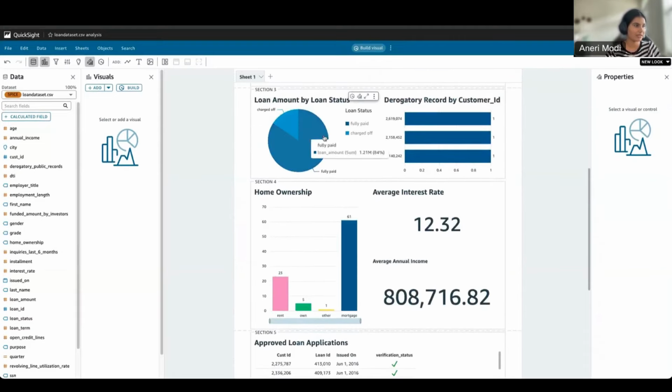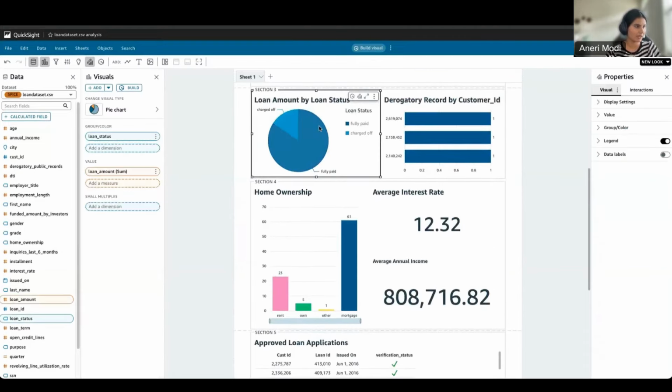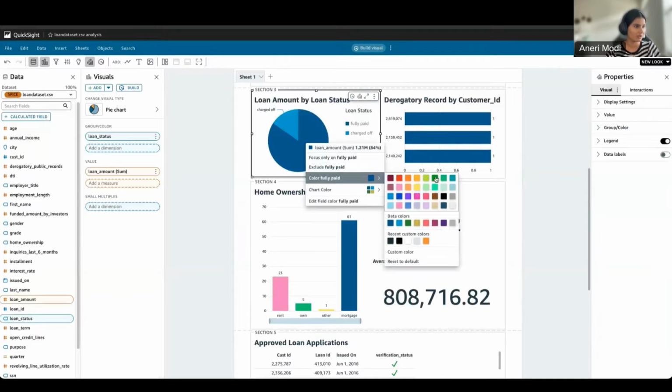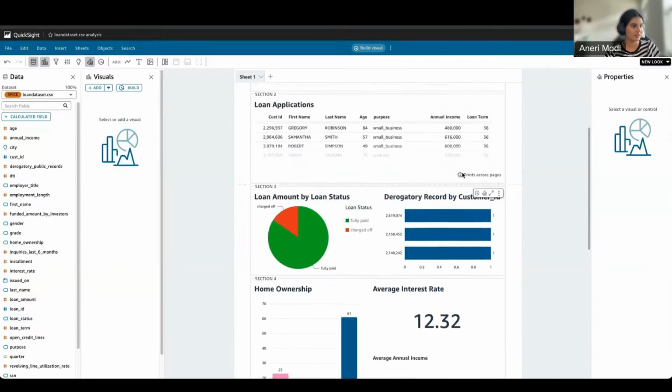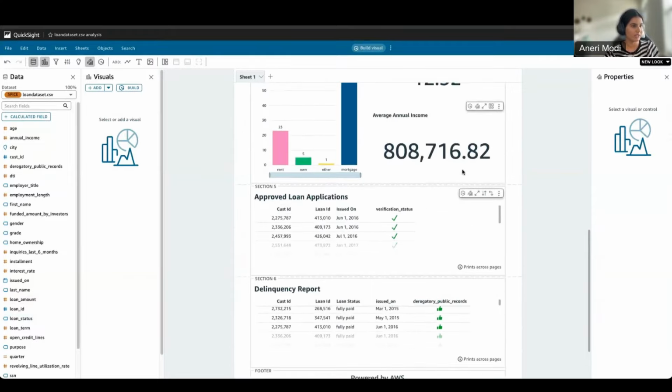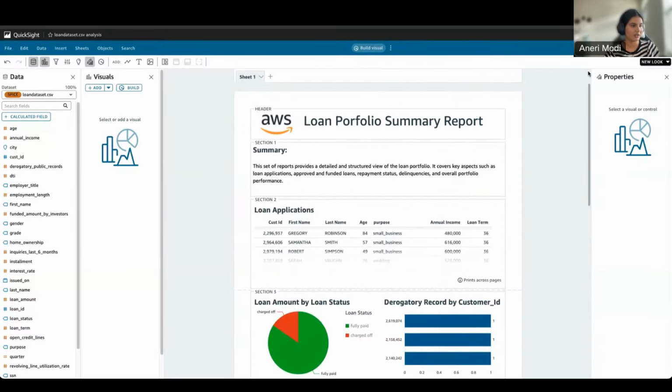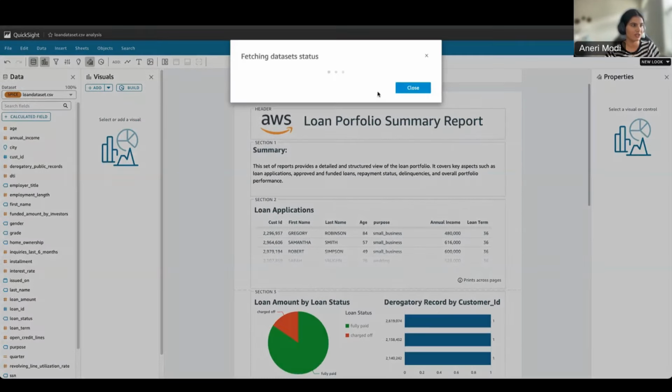And I can also change some of the colors here, so let me just do that. I want to change this to green and charged off to red. So yeah, it's brighter. Okay, I'll just go ahead and click on publish.